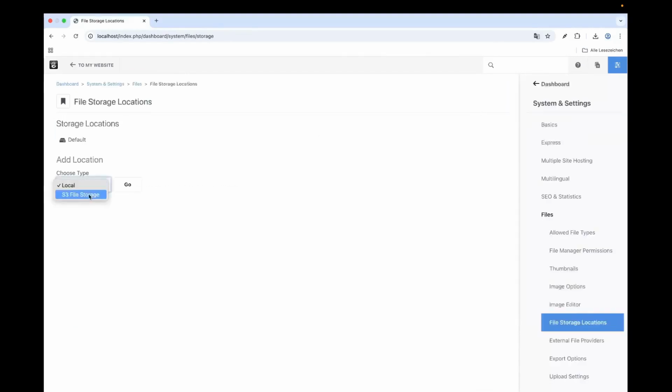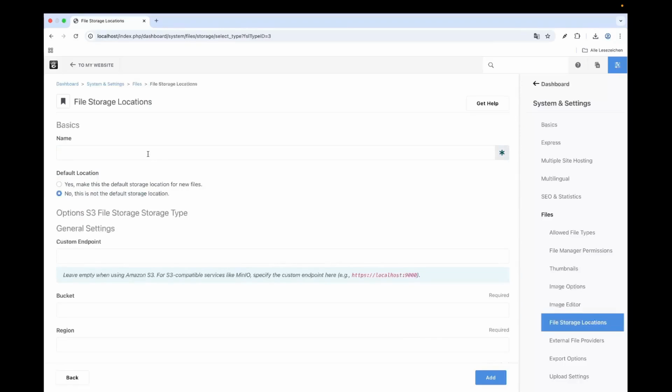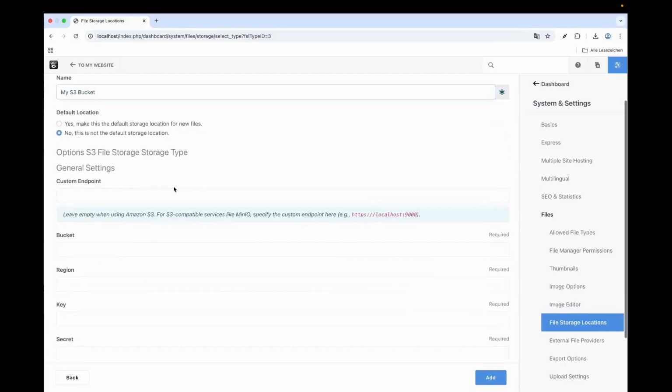That means you can go here now and see that you have a new location type. In this case, S3 file storage. Then you assign an internal name. My S3 buckets, for example.